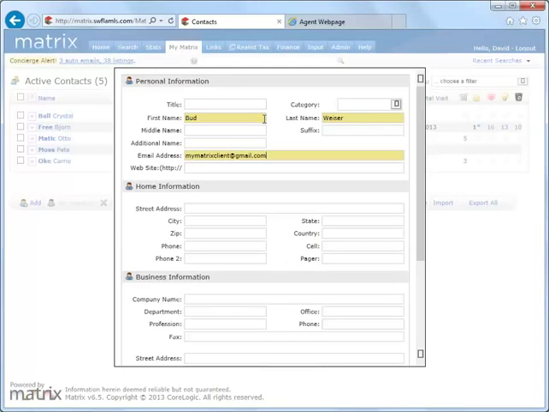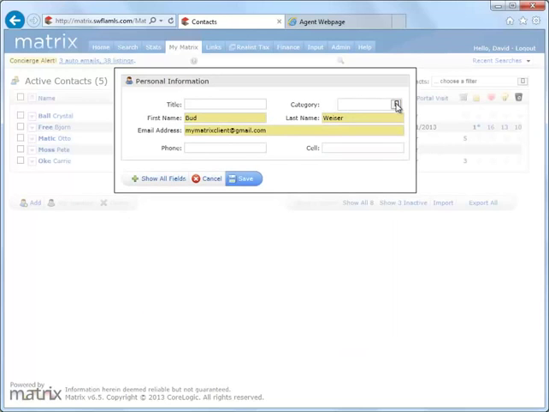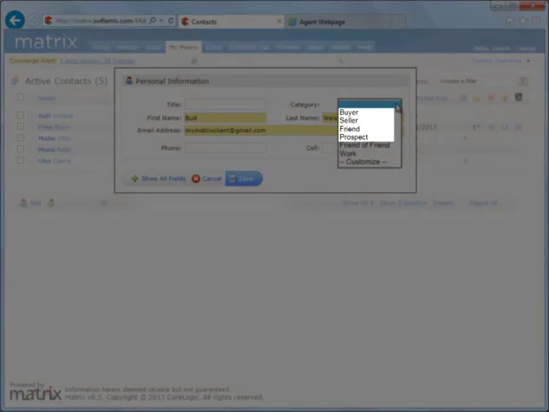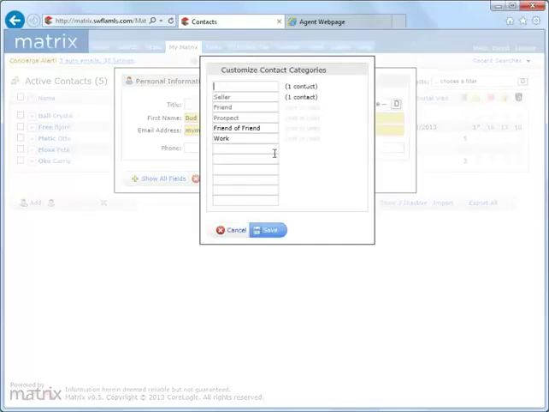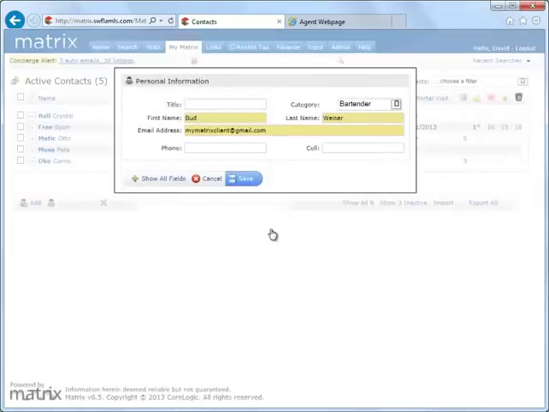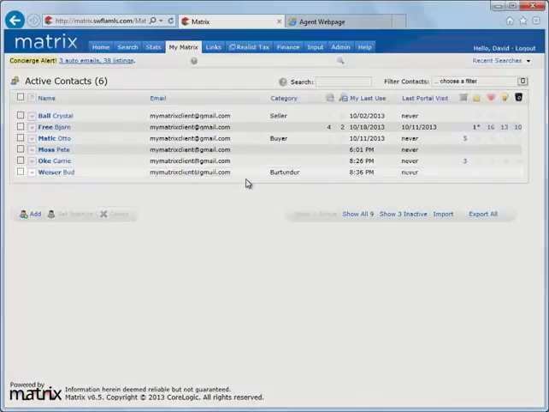And although it's not required, perhaps you'd also like to list your new contact as a buyer, seller, friend, or prospect. Or maybe they're none of those and you prefer to create your own custom category. Either way, you may find it useful to group a contact according to whatever their current status is. Alright, once your required information has been added, click Save to create your new contact.